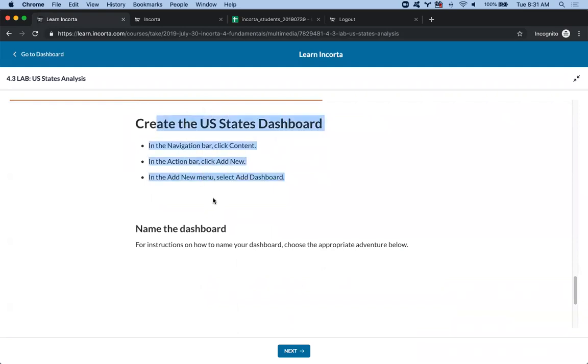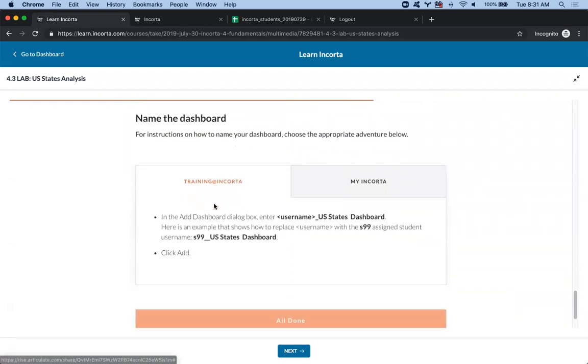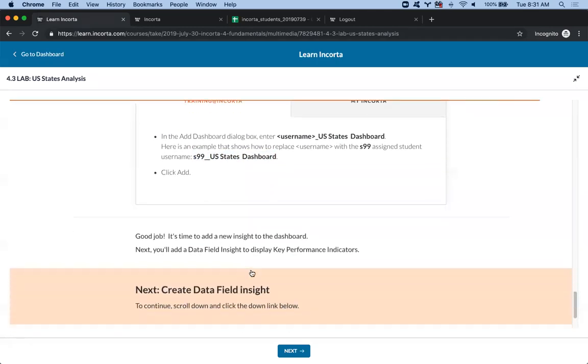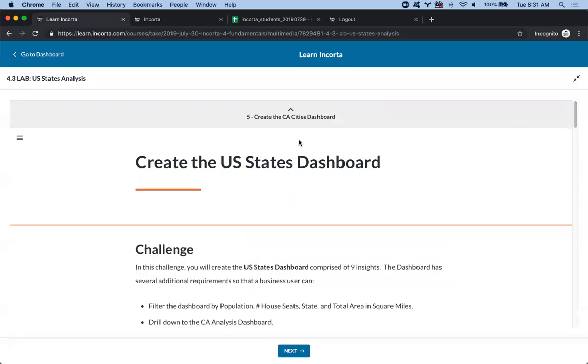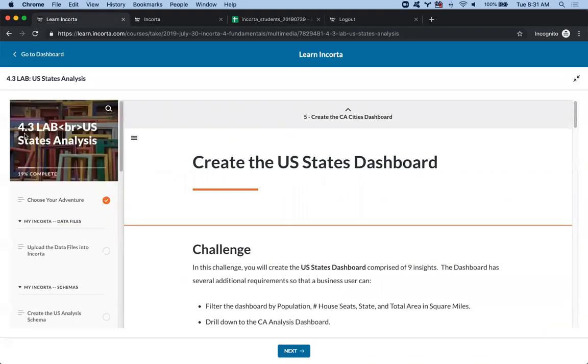And that gives you the step-by-step instructions for creating the dashboard. And remember, name these things as you did before. Here is, for example, S99 United States dashboard. And it will say next here, but the arrow says go down. Don't click until you see the very final bit that says it's time to click next. You're done with this lab, okay? All right, that's your homework assignment.